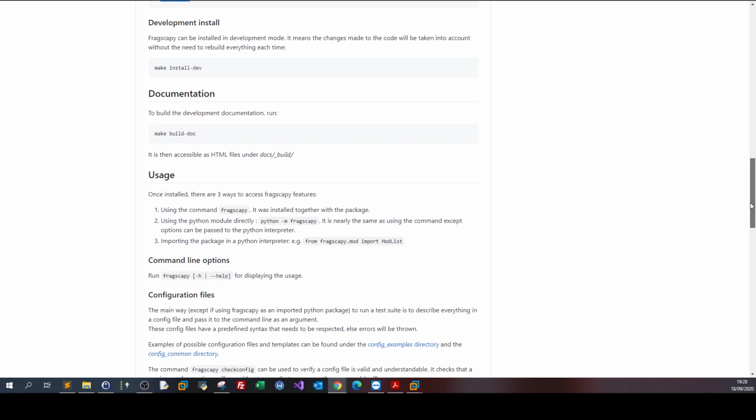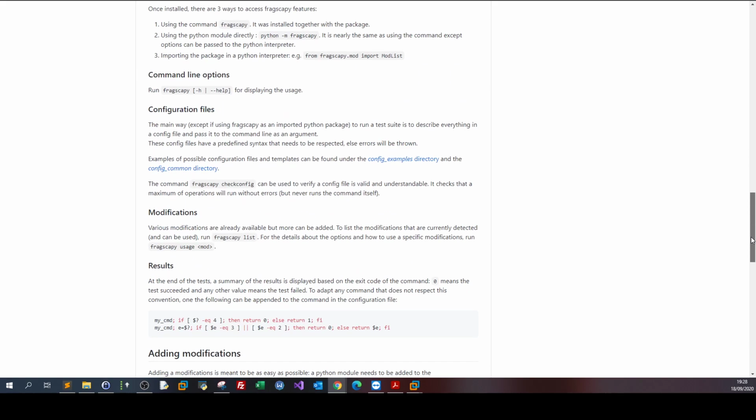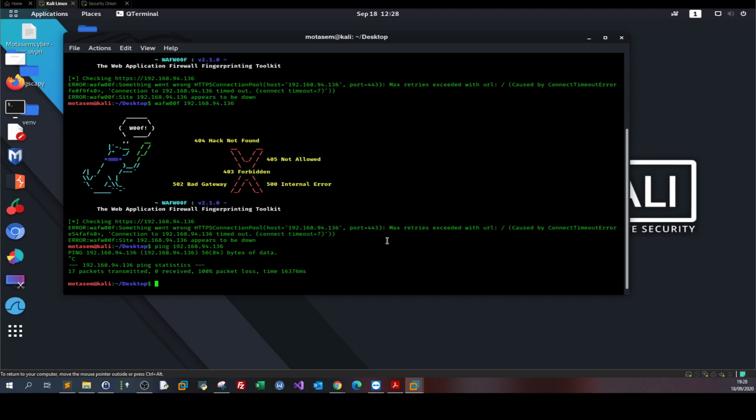But there is one problem, which is not really a problem. You need to write the configuration files. So the authors have written and coded some configuration files for us. You can find them in the example configuration directory, or the config command directory. Let's go to these files.